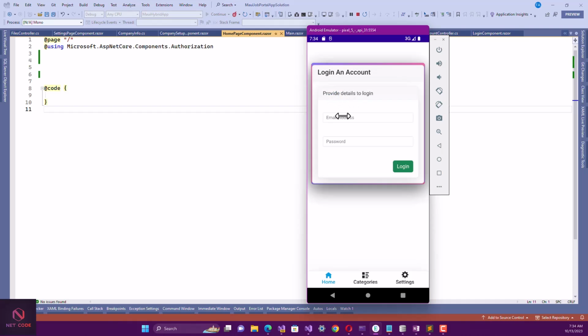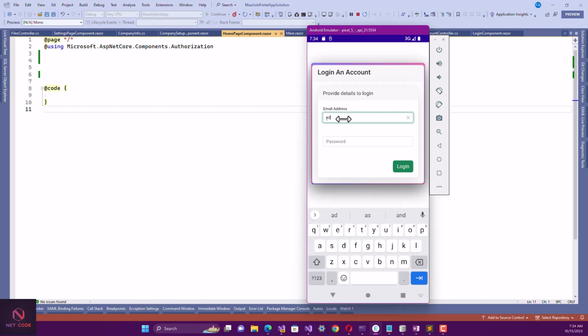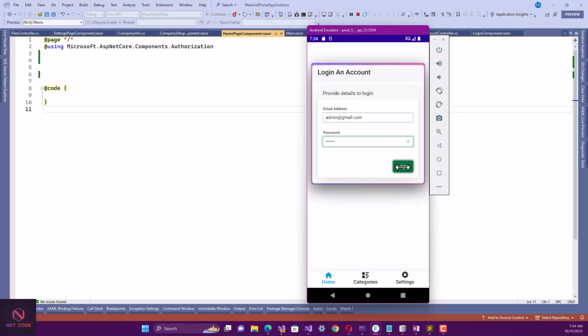Login. So let's pass in admin at gmail.com. And the password is 12345. Or let's see, let me change this password to string. Alright, so let's click on login, and now let's wait to see if the password is correct.